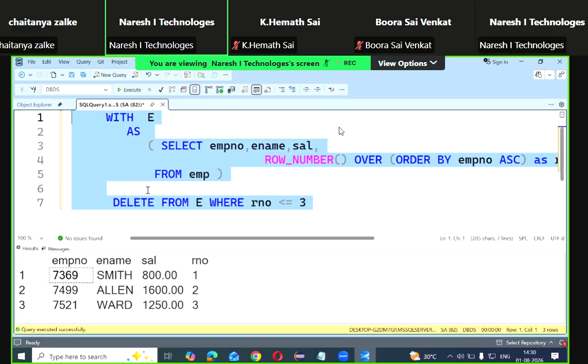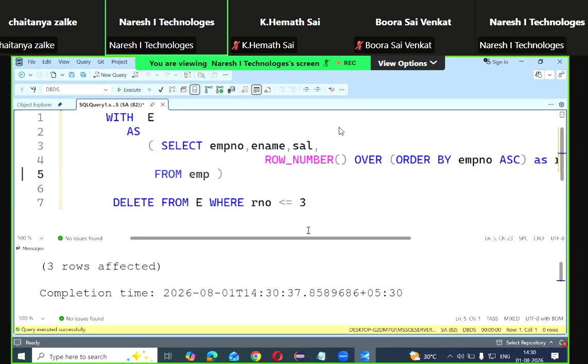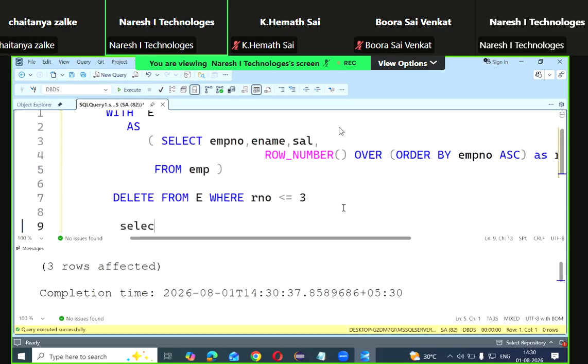But deleted from E means deleted from the EMP table. Whatever command you execute on E is actually executed on the EMP table. Let's check. Run this. Three rows affected. Now go and see the EMP table: select star from EMP.